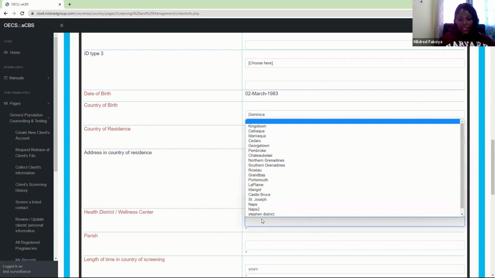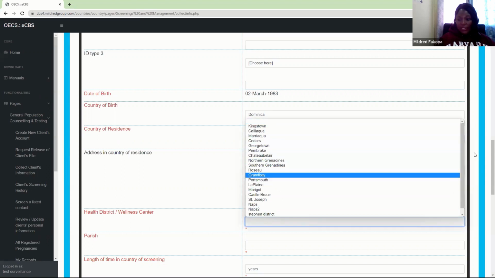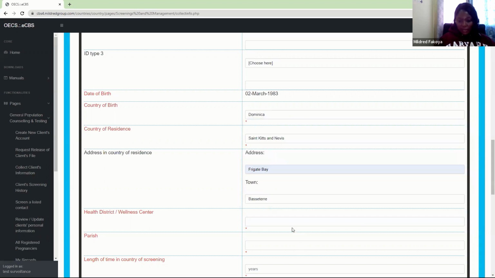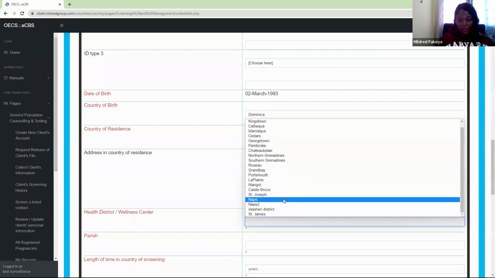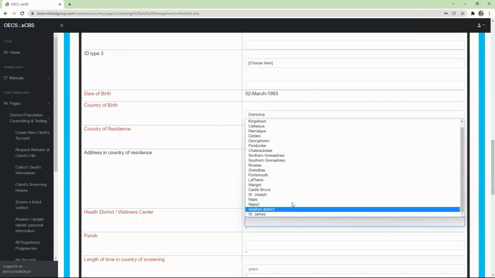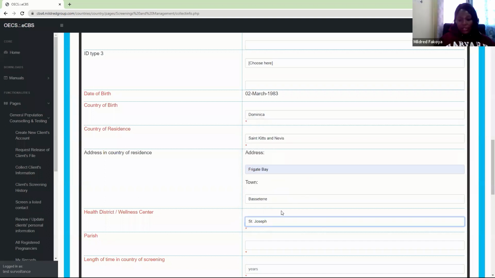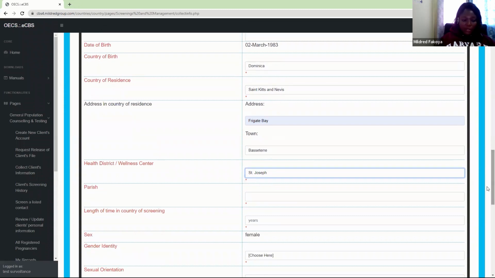So the health district is what health districts? We have a list of districts and we might not have the correct one on the list, so I might select any health district. St. George. Okay, so we don't have that on the list. During configuration of the country's own system, you will have that on your own list. So we configure this with any name, any list of health district.